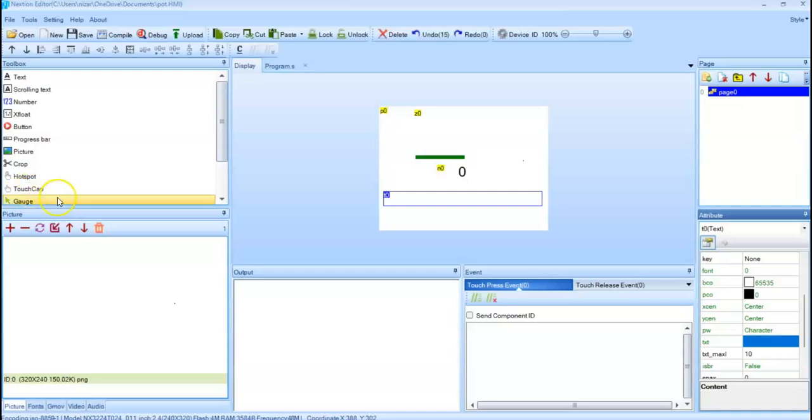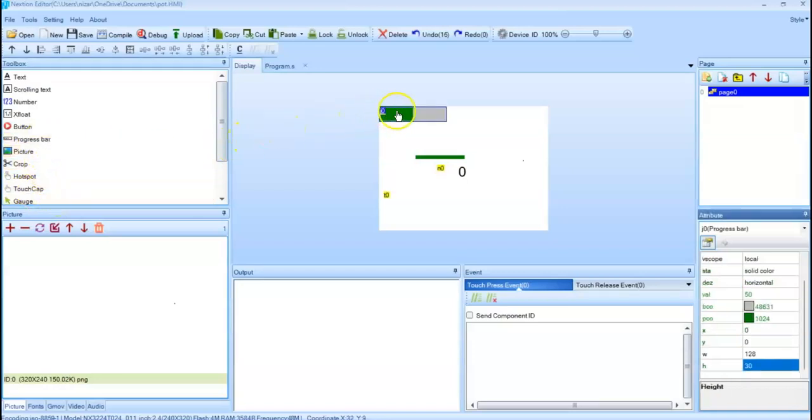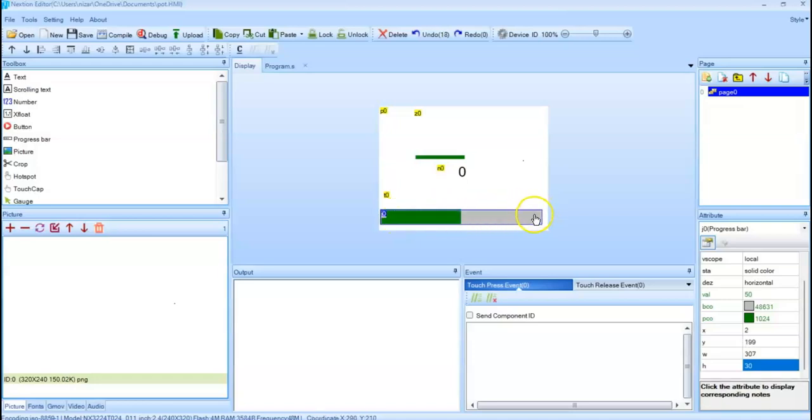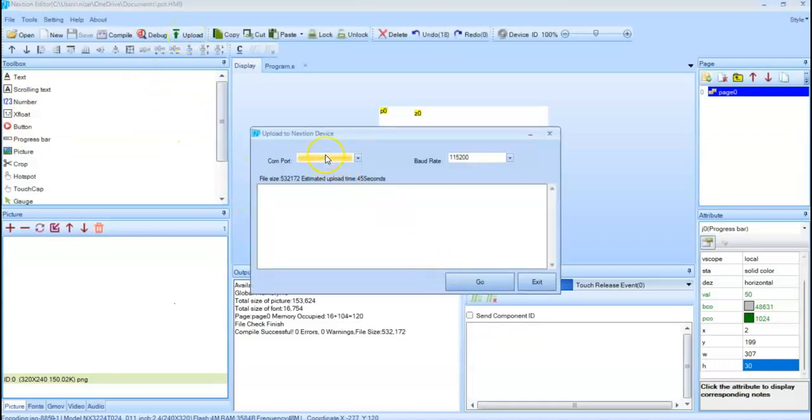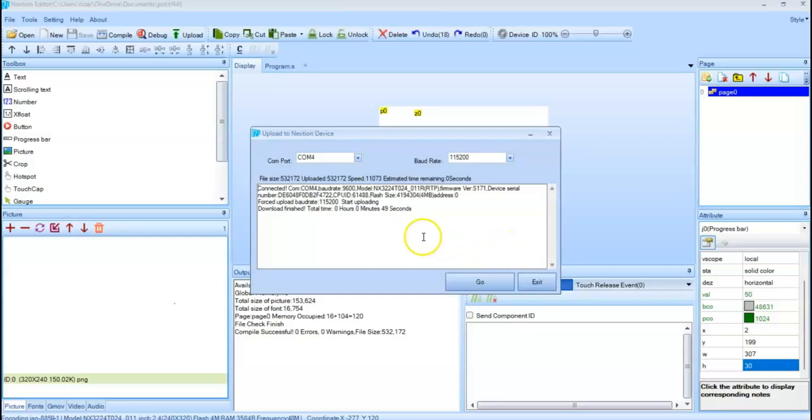And also the progress bar, bring it here and make it bigger. That's all. We can save and compile and see if there are any errors. Everything okay. Just upload it. It took a while, so I fast forwarded the video.